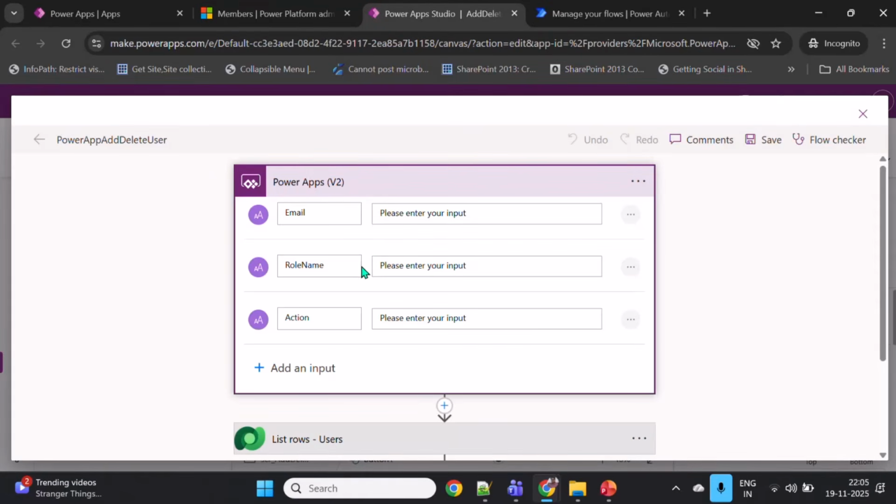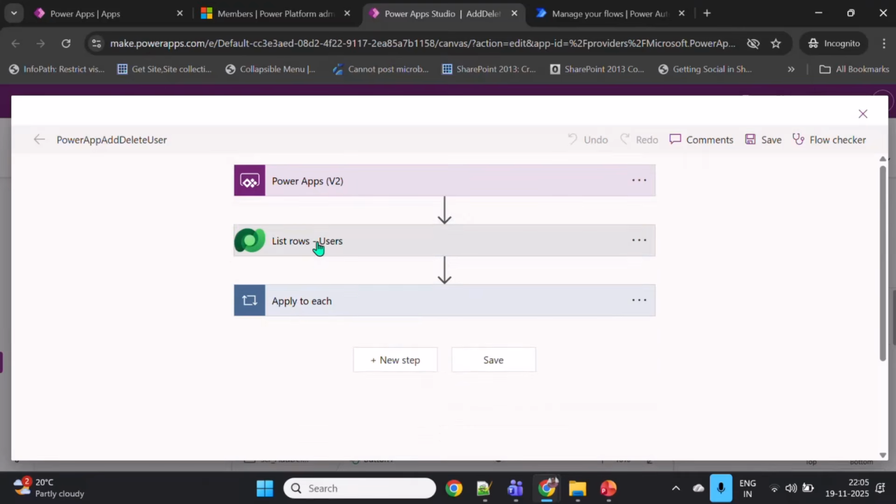As I mentioned, three inputs. First, it takes the email of the user, which you are sending from your Power App screen. Then what is the role? Let's say, what is the security role name, which in my case is test SR. And what is the action? Action could be add or delete. So this is just a Power Apps input.